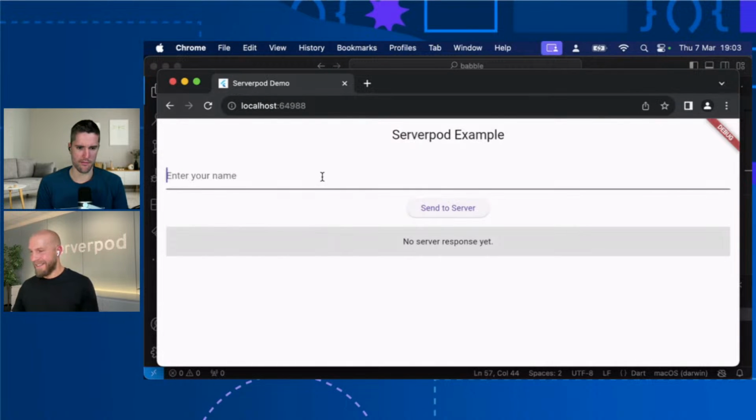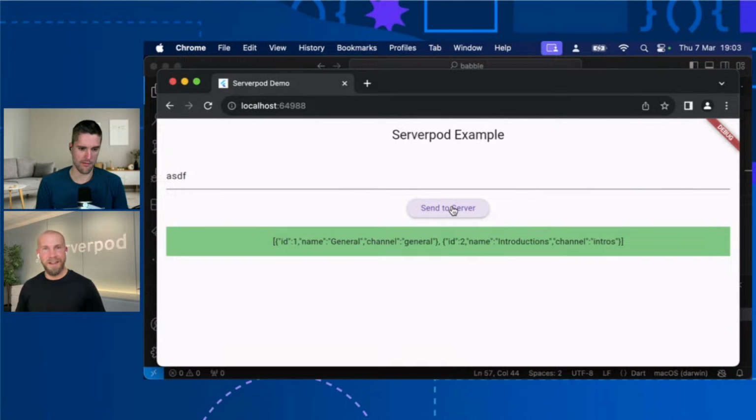But so if we send something here now, we will get this is the JSON representation. The toString method. Yeah, right. So the toString actually defaults to the serialization of the objects.